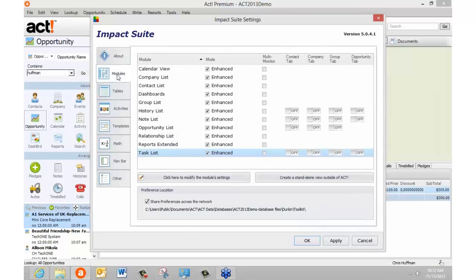Now, local preferences are like, I go to my activity list and I say, I want to view everything from today into the future. Well, when I close down ACT and I restart ACT, Impact remembers that that user is looking at today and everything in the future. It's not a global preference. Of course, I set that. It doesn't change everybody else's view. It just changes my view, my filters, my criteria lookup. Those preferences are stored in the My Documents folder.